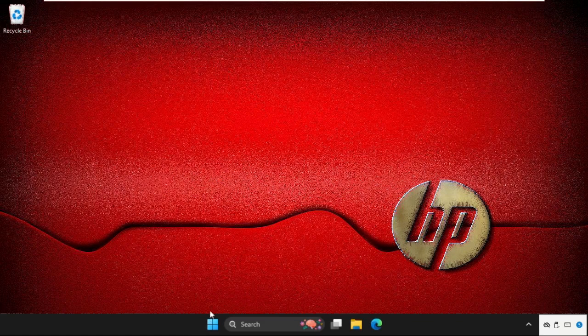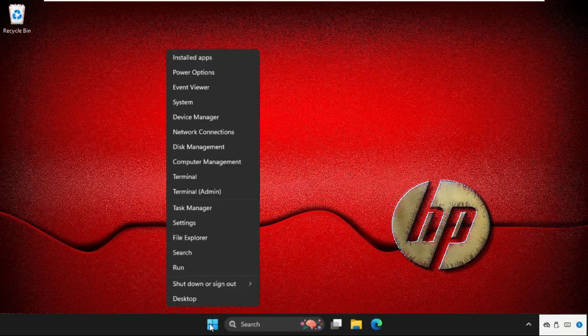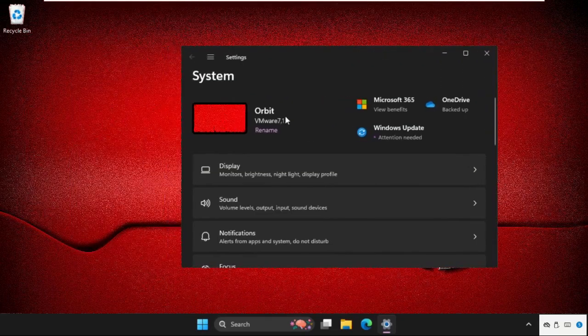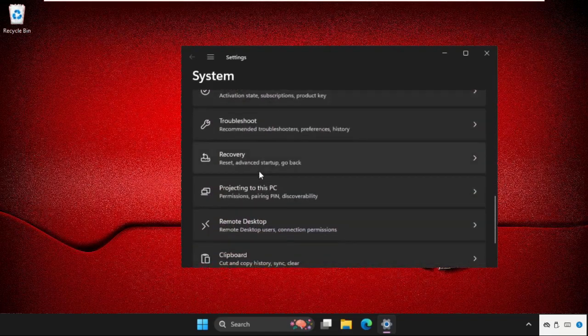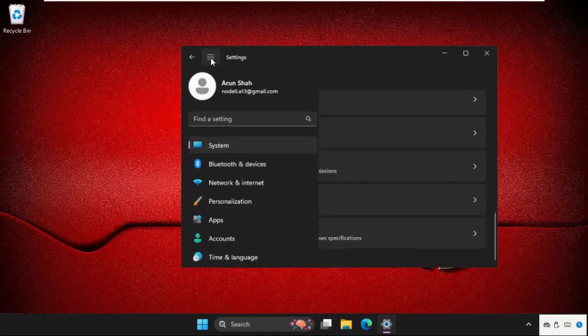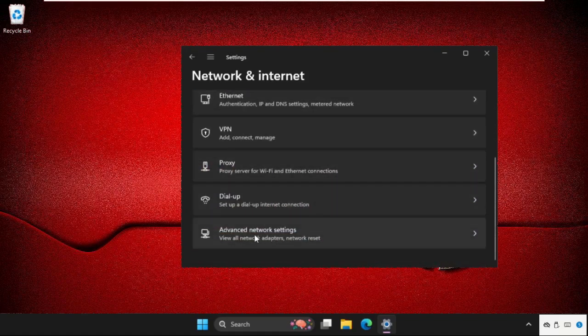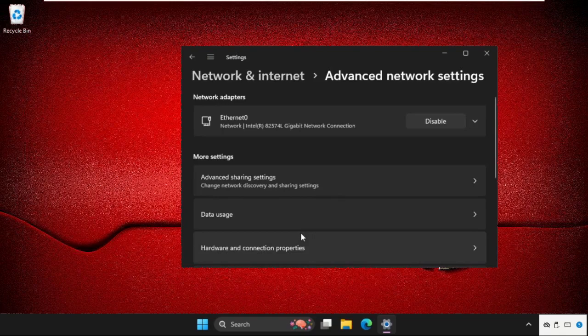First of all, just open settings. For that we will right click on the start icon and simply click on settings. Then we will go to the network and internet settings, scroll down and just click on these three lines, and here it is, network and internet. Once we are here, we need to just scroll down and click on advanced network settings.